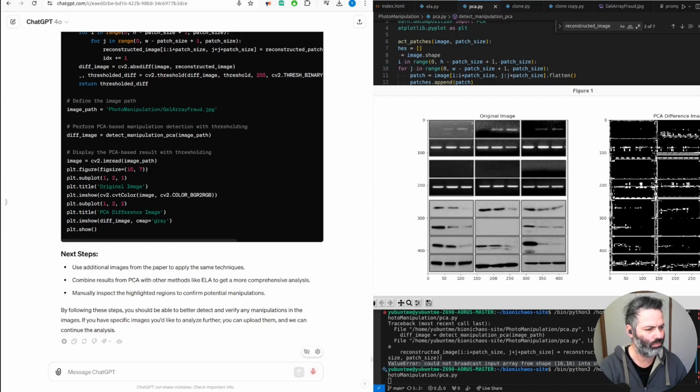Steps to further verify manipulations. 1. Visual inspection. Manually inspect the highlighted areas in the PCA difference image against the original image to see if they correspond to expected manipulations. 2. Combine techniques. Use other forensic techniques such as ELA, noise analysis, or deep learning-based methods to corroborate findings. 3. Compare with original figures. If you have access to the original figures or images from the paper, compare them with the manipulated image to spot differences.